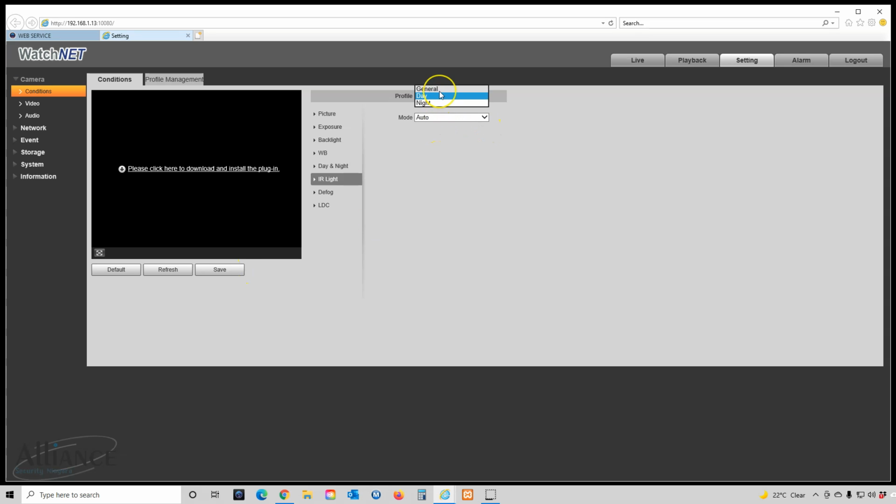There are a couple of different profiles here if you do get into that, but if not, what I would do is simply switch each profile, turn it off, save it, change it here, and then change it in the night, save it, and then you should be good to go.